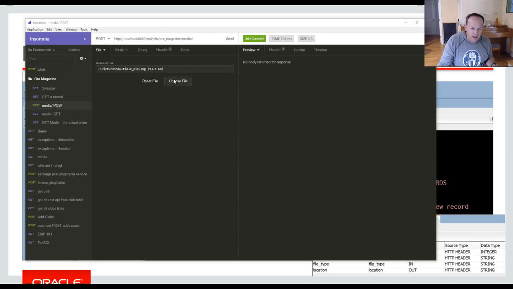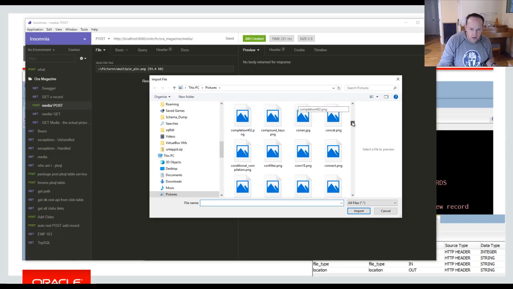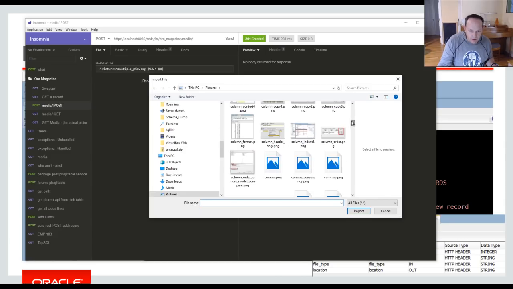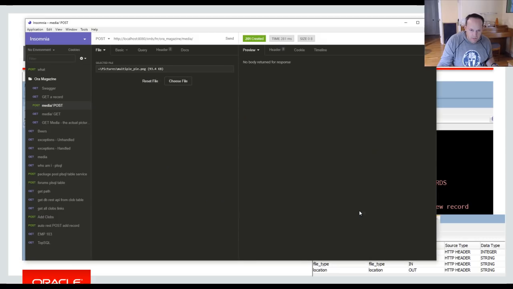So let's pick a file to add. Let's pick a pretty picture. A bug. Who doesn't like the bug? It's expecting data on my header, right? So I've got to give it the file name. And the file type is the same. So I can just post this now.